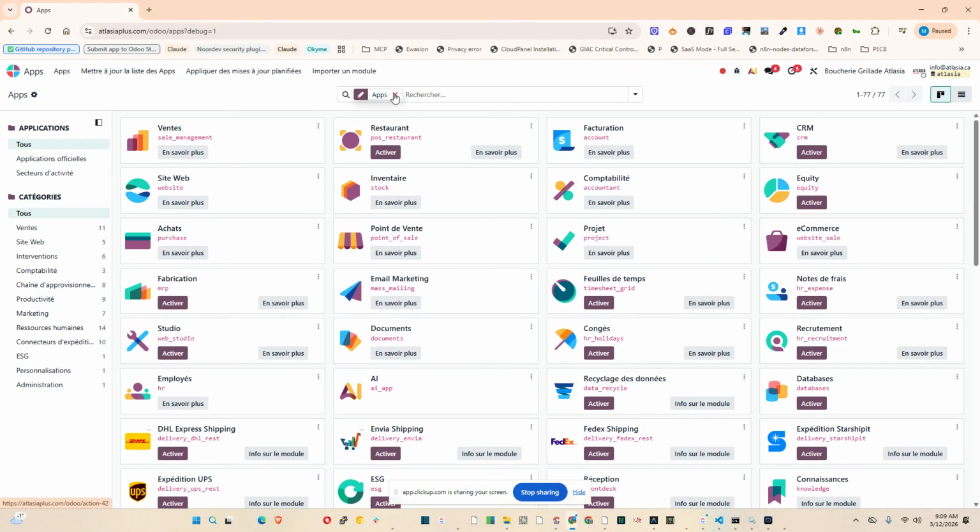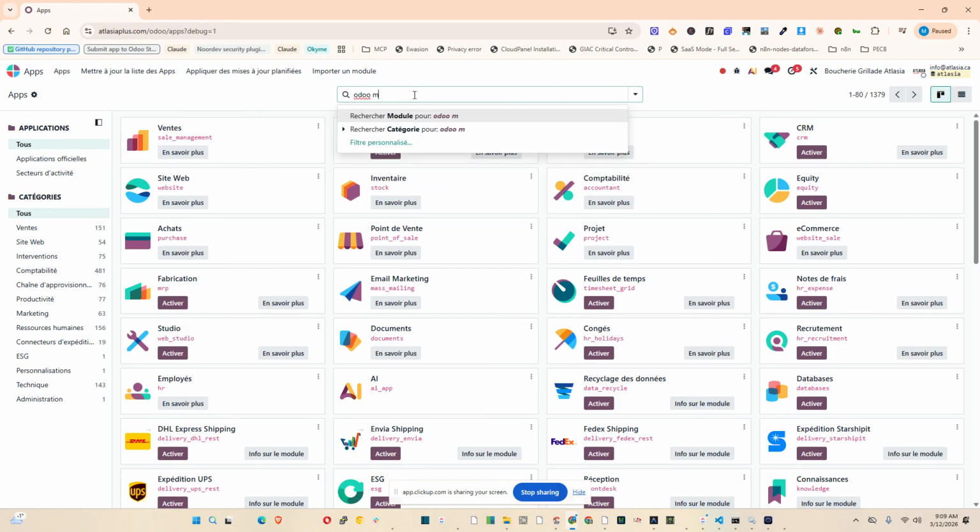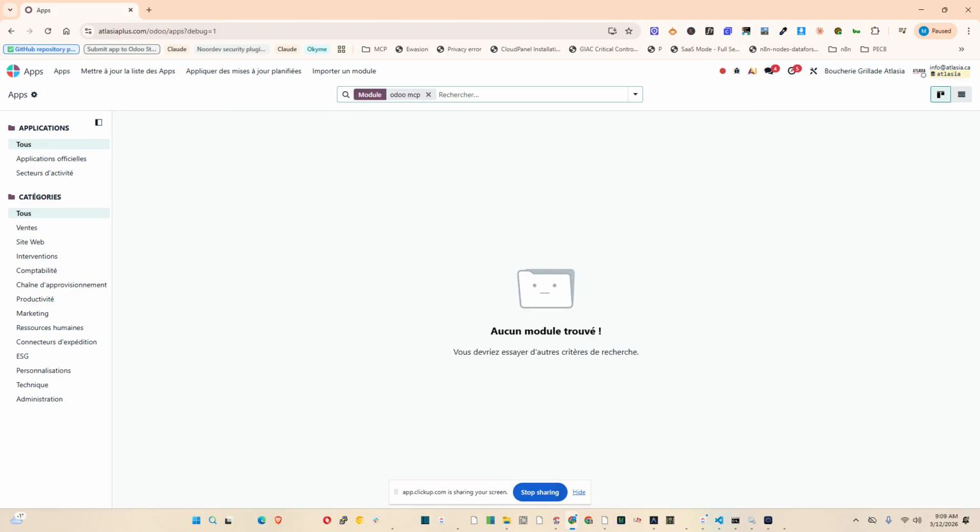After that, we remove the apps filter from here and we search now. Then we click enter. And it should be, so here it is. After you click on the Odoo MCP here, you will find it.